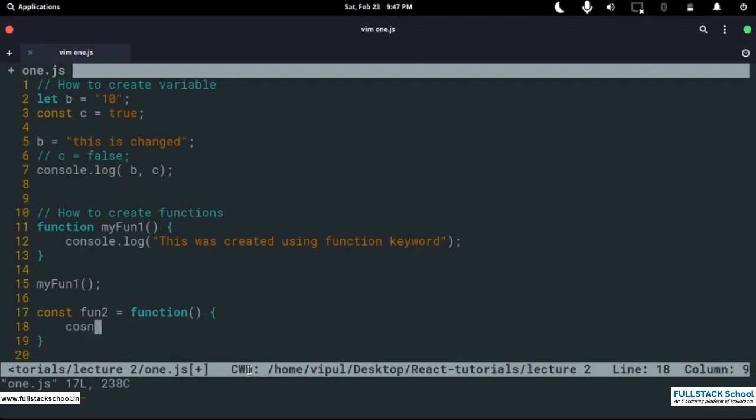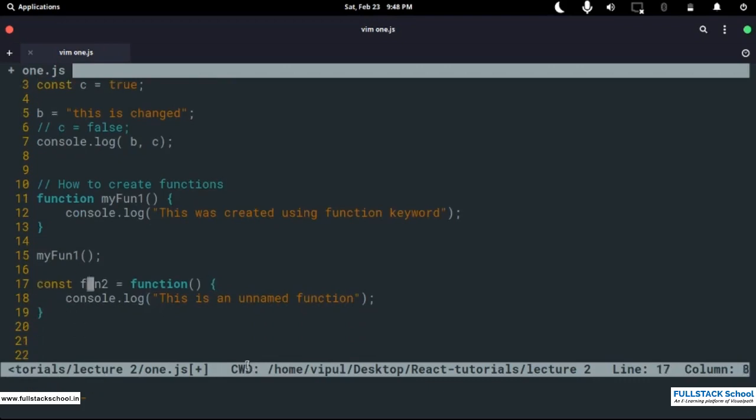and see how I'm not giving this any name, right? So console.log, this is an unnamed function. Now what I've done is I've created an unnamed function, and that's called an anonymous function in JavaScript. And this right here, from here to here, is a function, but it's useless to me if I don't have a reference to this function, because if I don't have a reference to this function, I can't call this. That's why I'm storing this function into a variable called func2.